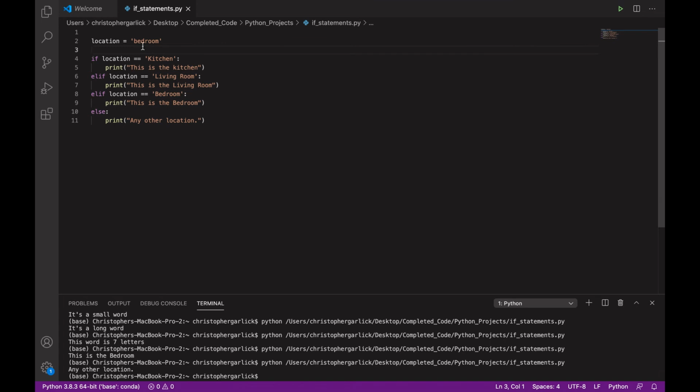And this is because the capital B of this string here that we are comparing to location is different to the lowercase b here. And because it's different, it is not exactly the same, which means that it doesn't return true.